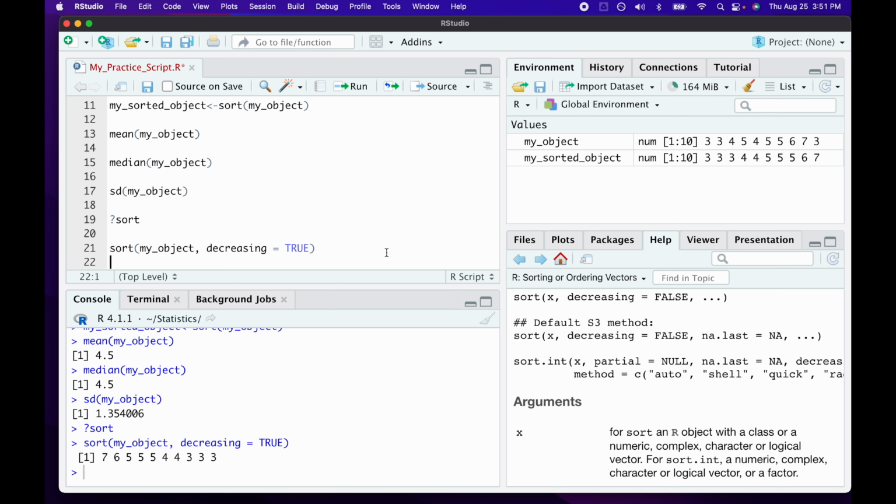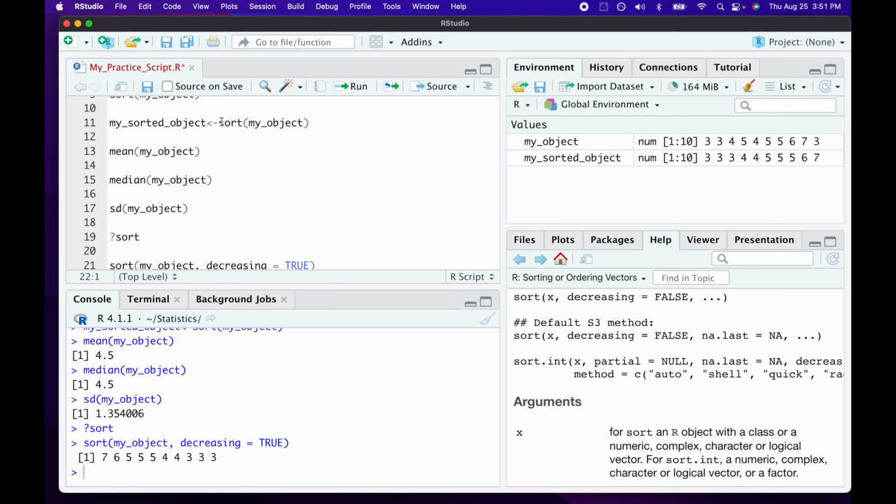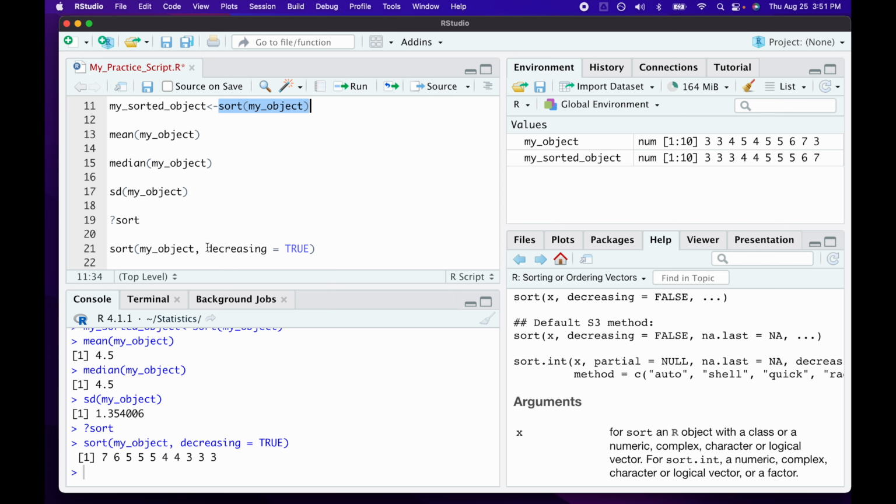So lots of functions in R can be used in a minimalistic way, like say sort. I can just run it without any additional arguments. But then there's different options you can add to increase the functionality to do different things if you would like. So now let's take a look at working with a data set in R.